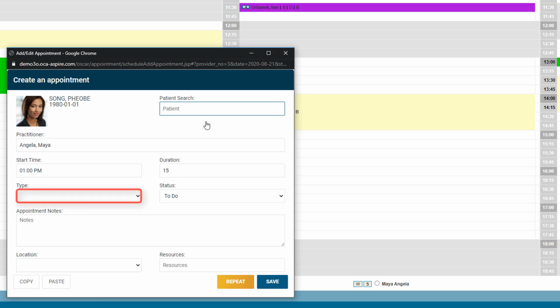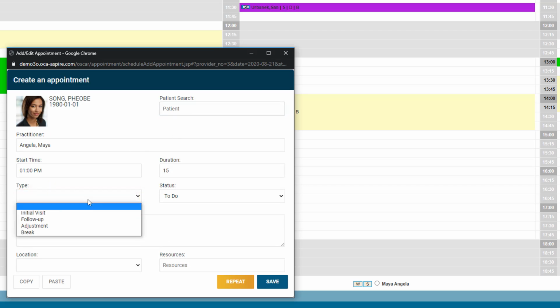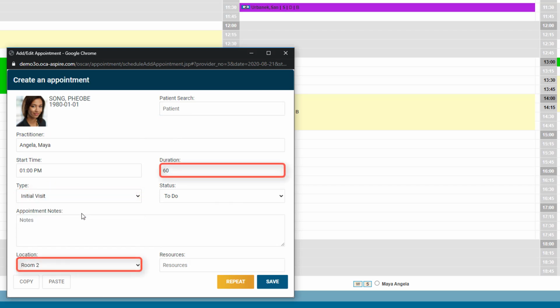Next, from the Type pull-down, select the appointment type from the list. This will populate the duration and location fields for the appointment. These are just defaults though, so if an appointment will take extra time or will be in a different room, you can make those changes.